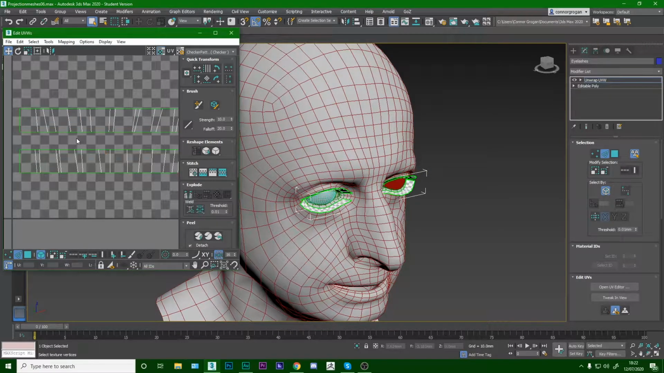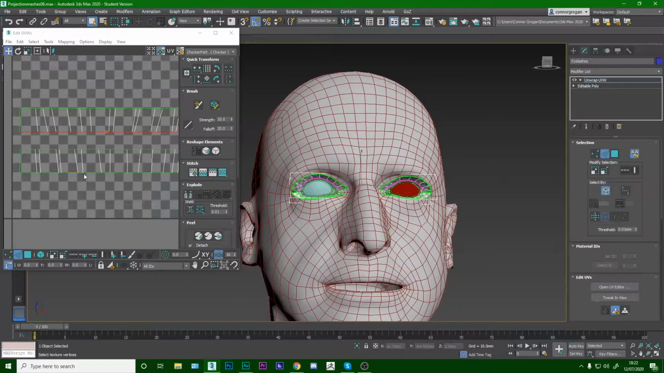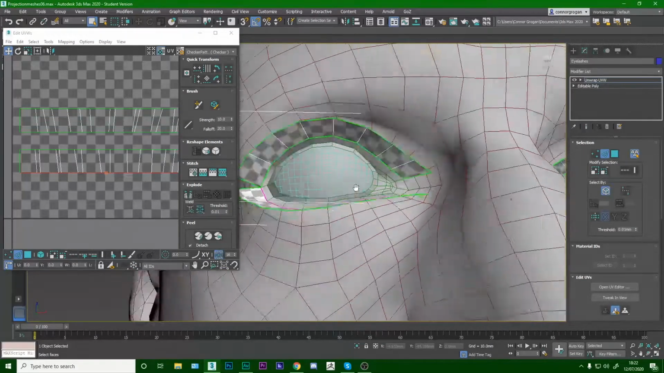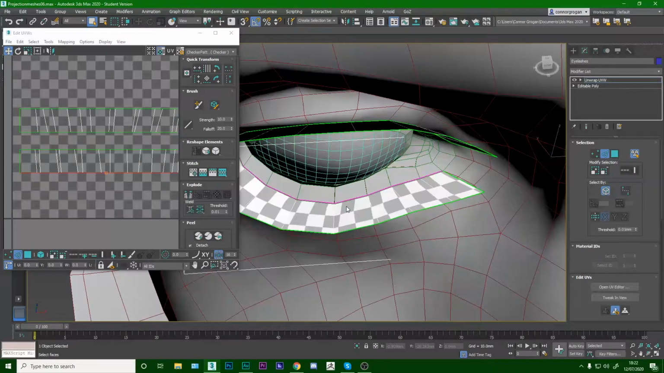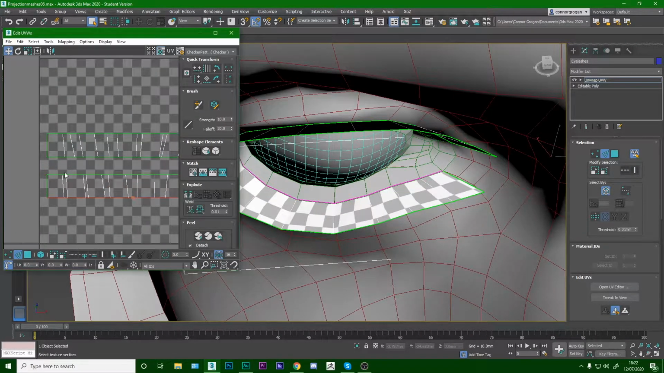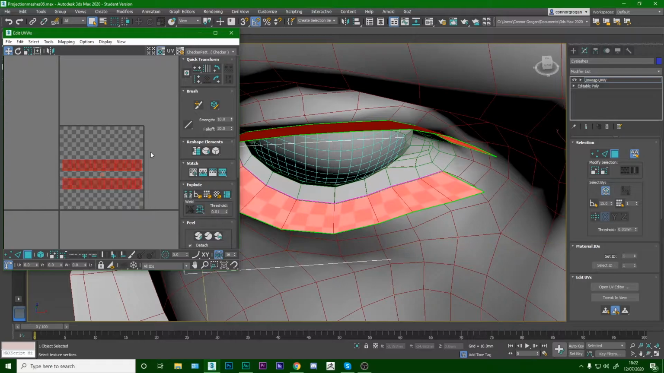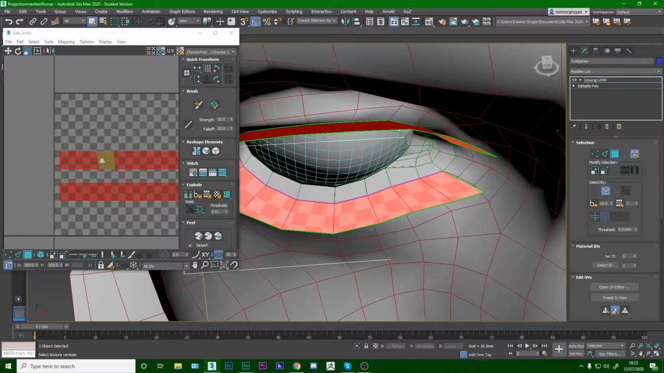So I want to make sure that all my edges along the bottom lines are still as they should be. Yep. And yep, seems good. Okay, now we can create some eyelashes for these. I'm just going to make them as big as we possibly can.